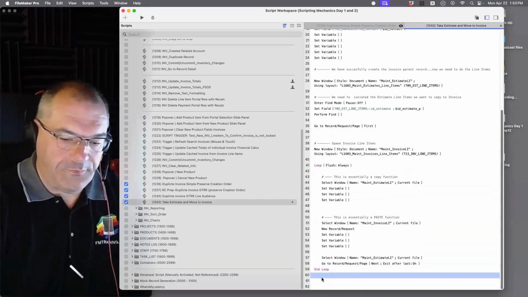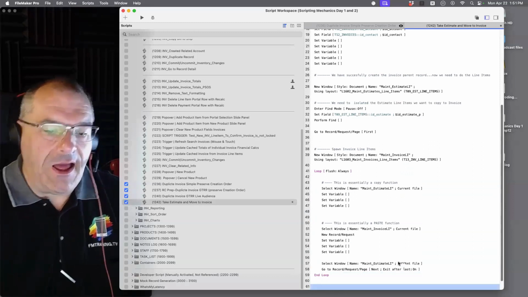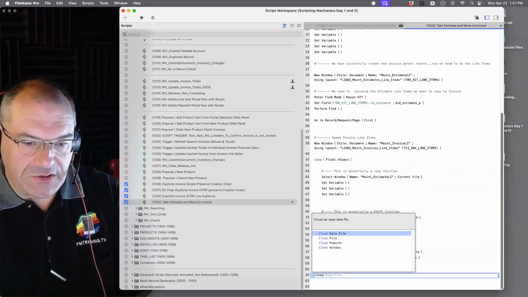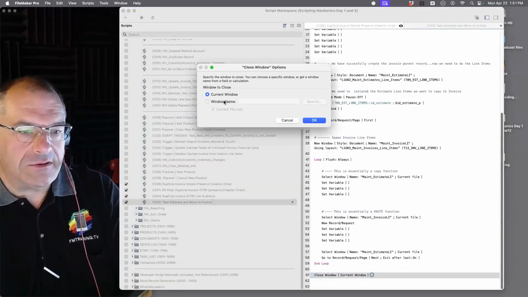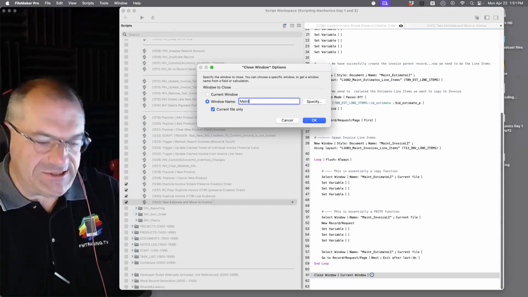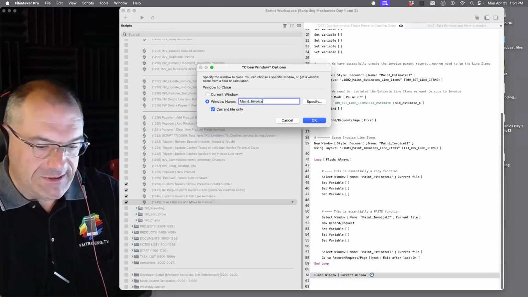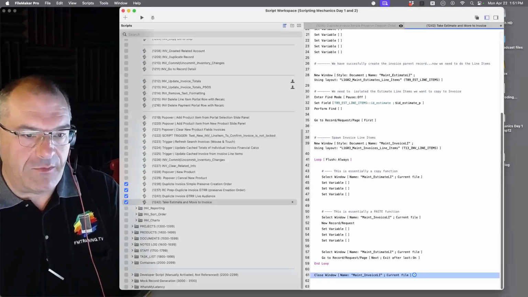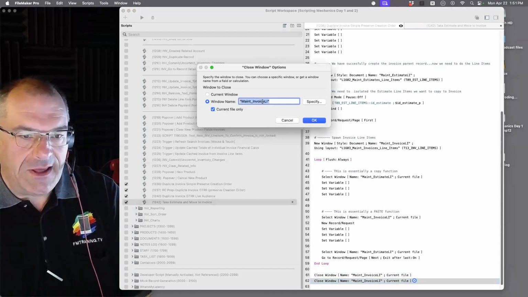Close all the windows except for the primary. Well, the base window doesn't have a name, so you can't close it anyway. I think you can. Let's see. Let's try close window, current window. Aha! Close window, maintenance underscore invoice line item. Right? We're going to close that one. Yep. Duplicate it. Close the estimate. Right? Because we named them.